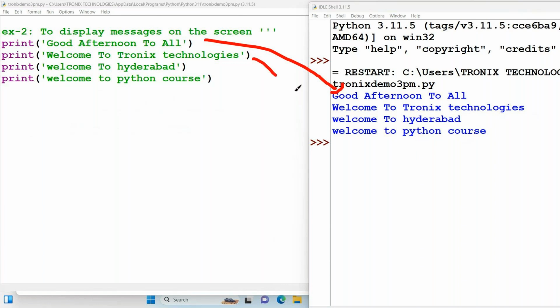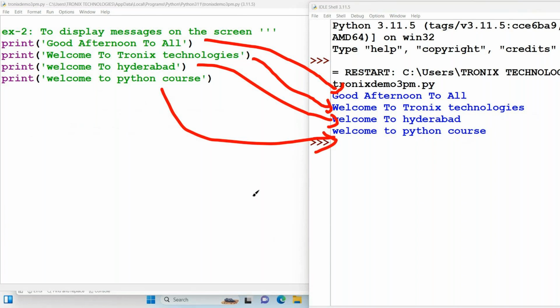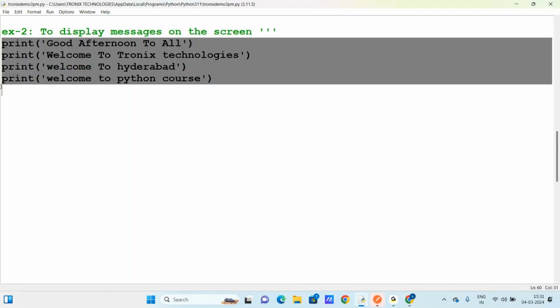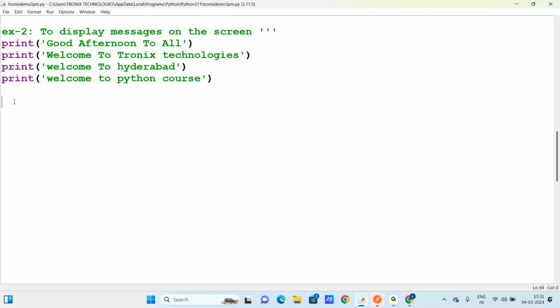The first statement is executed first, second statement is executed second, third statement is executed third, and the fourth one is executed. It is called welcome to Python. A group of statements is called a Python program. Group of statements to display message or messages on the screen. Clear? Now okay, any value, for example 3.